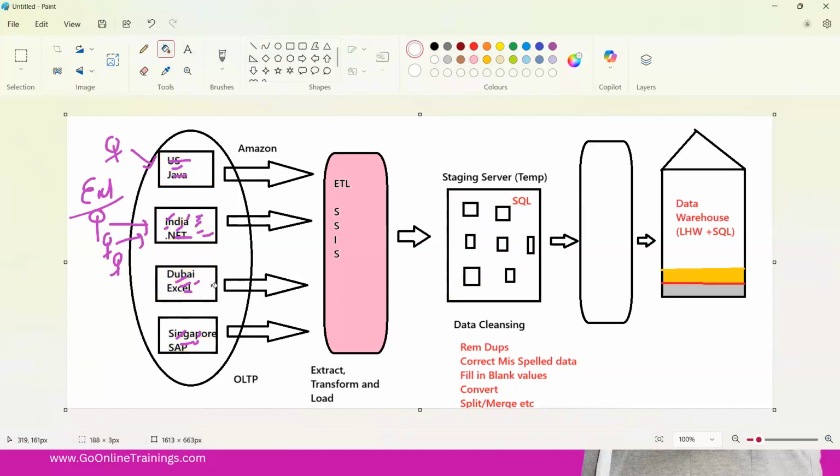Clear? Like that, every month or every annum, you will be able to get the data, and all the data will be going to where? To the staging area where you're going to be cleaning, and the clean data finally goes where? In your data warehousing server.